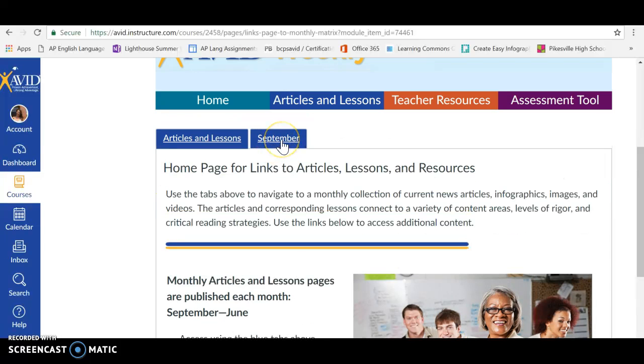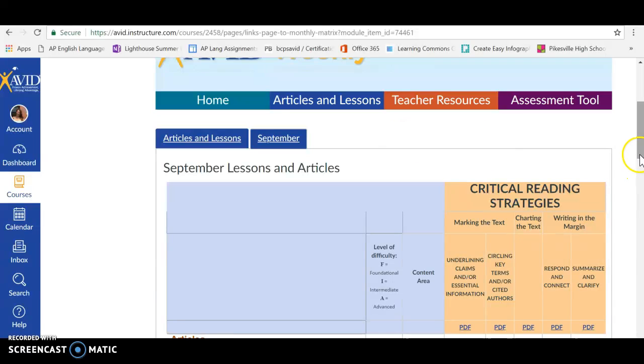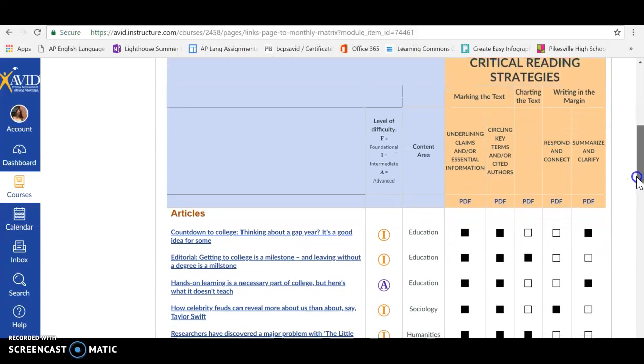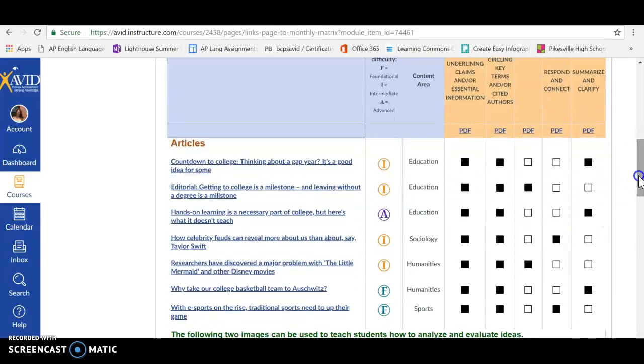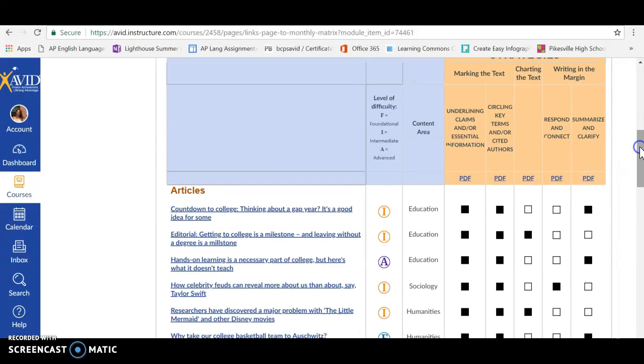If you click on the name of the month, September, here we go, you'll see not only the names of the articles, you'll also see the content area and the level of difficulty for the reading. If you're familiar with the different Lexile levels of your students, this will help you select one that is most geared towards where they're at and can push them ahead.